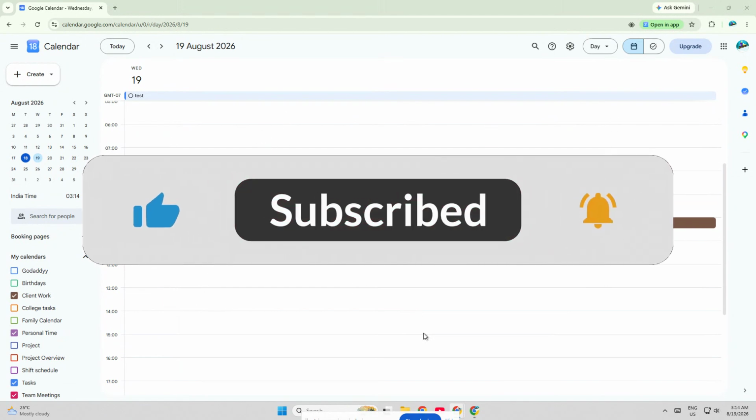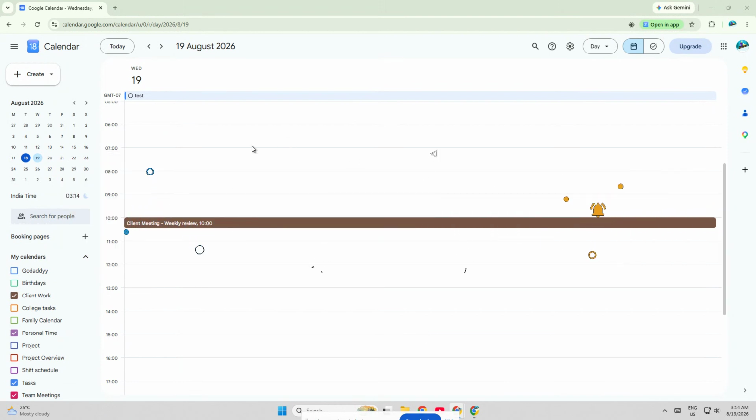First, open Google Calendar in Google Chrome on your computer. This is important because offline access works best through Chrome on desktop. Once the calendar loads, make sure you're signed in to the Google account that has the calendar you want to use offline. If you're not signed in, log in first so Google can prepare your data correctly.